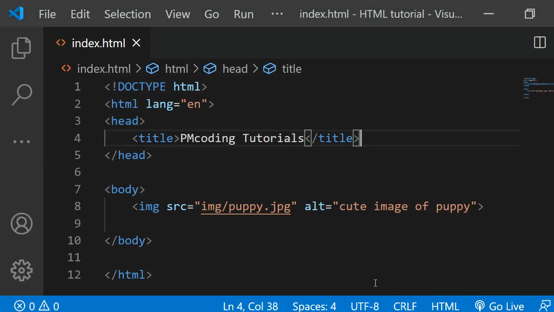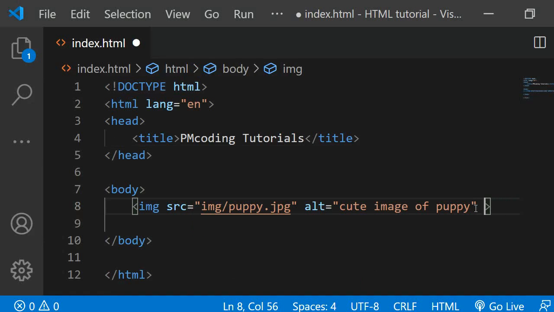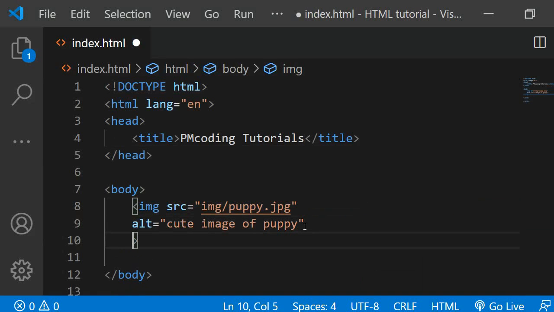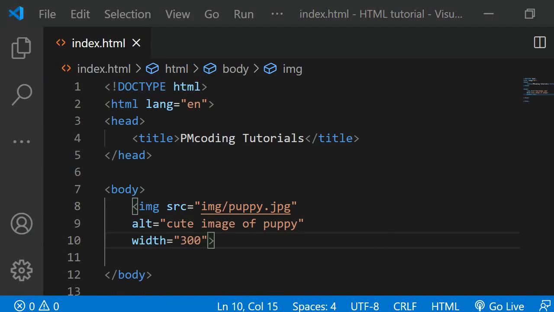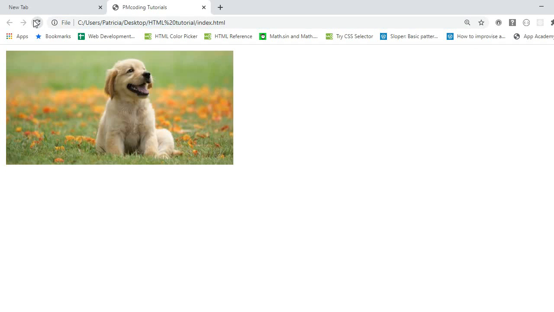Another attribute that I want to show you is the width, which lets you resize the image. First, I will break up the image tag into separate lines so that it's better visible for you. Then I will say the width should be 300, which stands for 300 pixels. If I refresh the page, you can now see that the image is smaller and its width is 300 pixels.